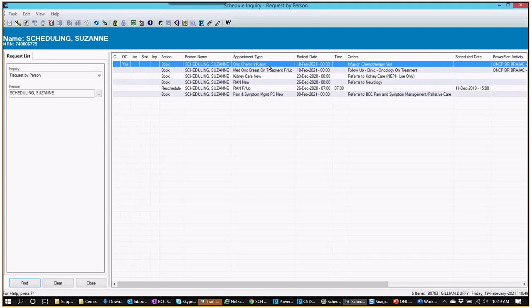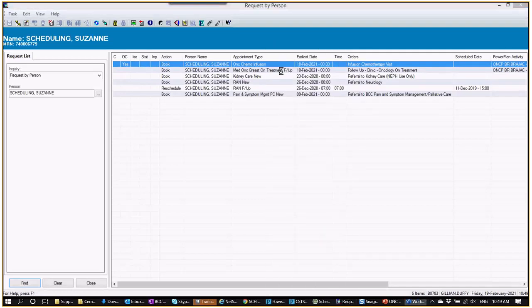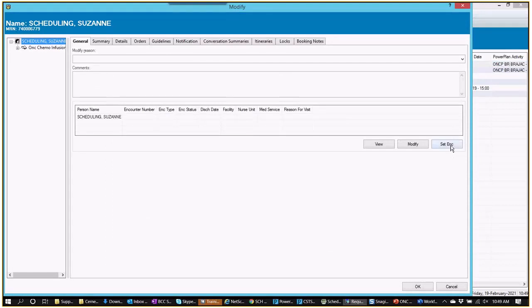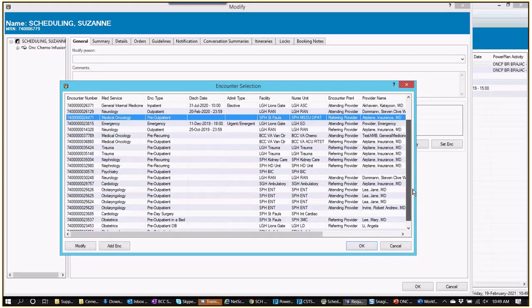Okay. So the next step in the ready to treat date workflow is to then attach that encounter to the request. So we'll go into the request and we'll set encounter. Then we'll find that encounter for that patient that we just created. Hopefully real patients don't have so many encounters.